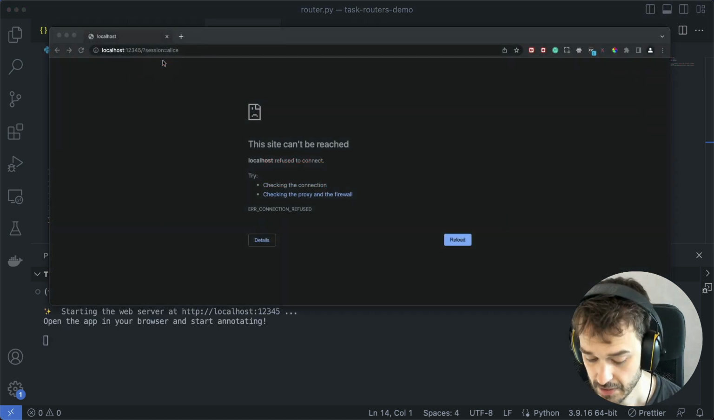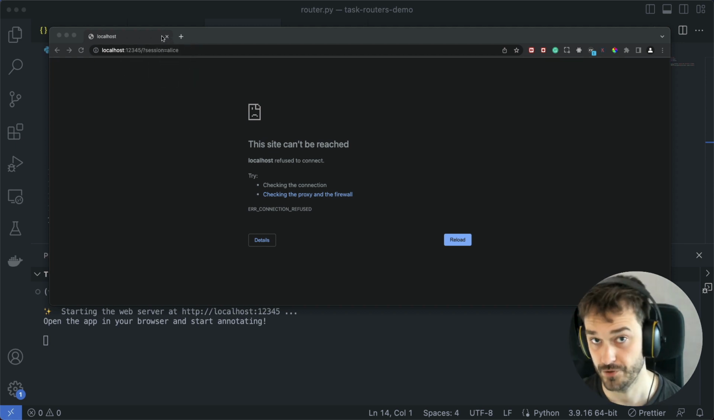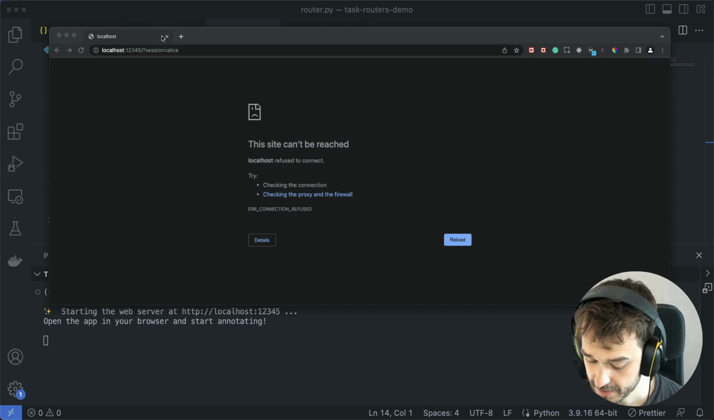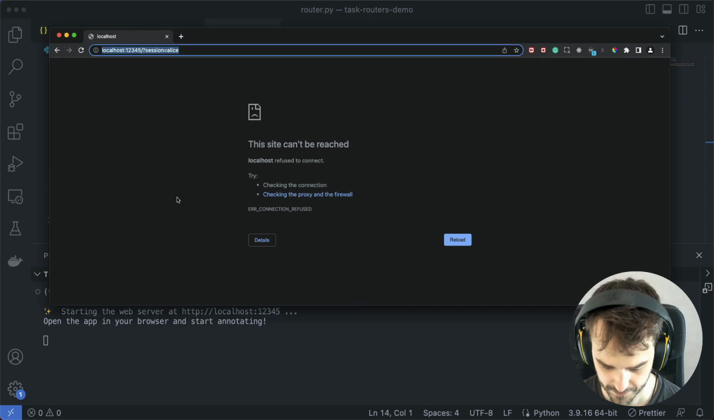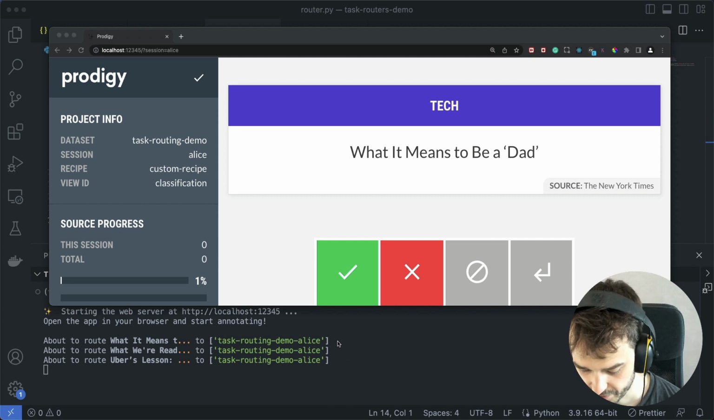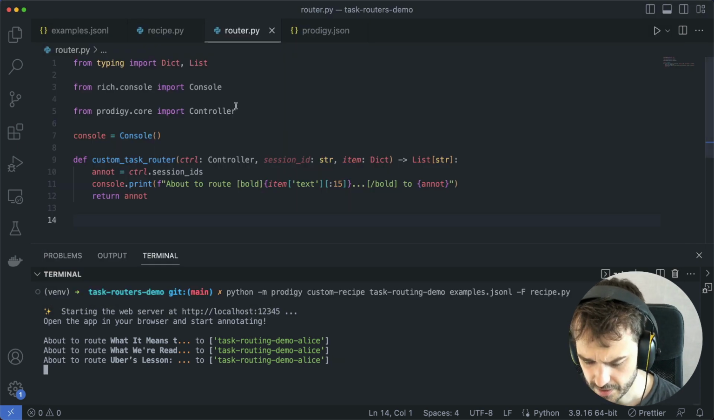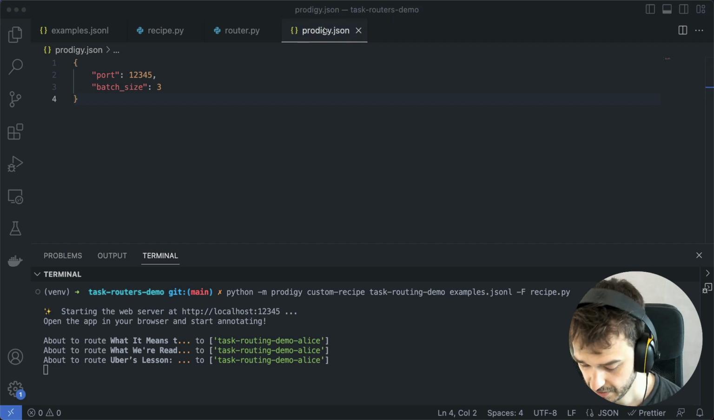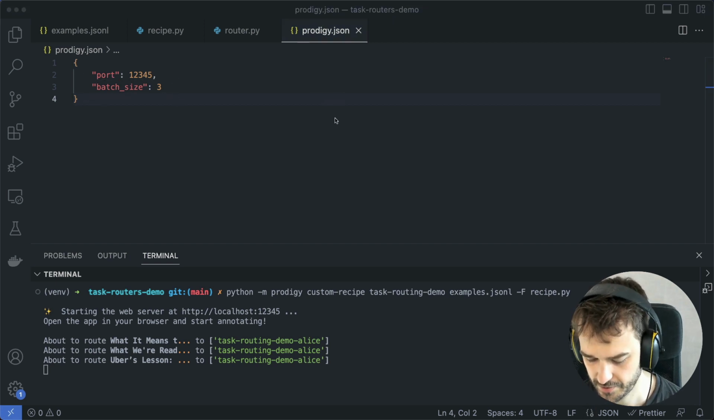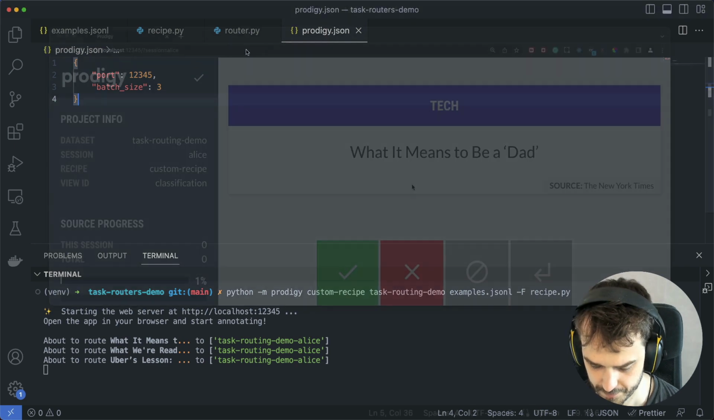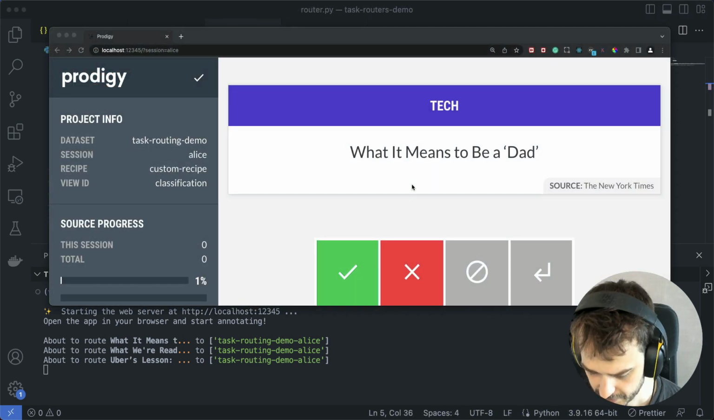And from here, I'm going to go to my Prodigy endpoint, and I'm going to pass the session name that is equal to Alice. Pay attention to what's happening in the logs here below when I do this. So when I do this, we can see that indeed 3 examples are properly being routed to Alice. And just as an important detail, note that the reason why we're routing 3 examples is because I've got the batch size equal to 3 over here in my prodigy.json file. This file also determines, by the way, that we're running this on a specific port. But anyway, back to the interface here.